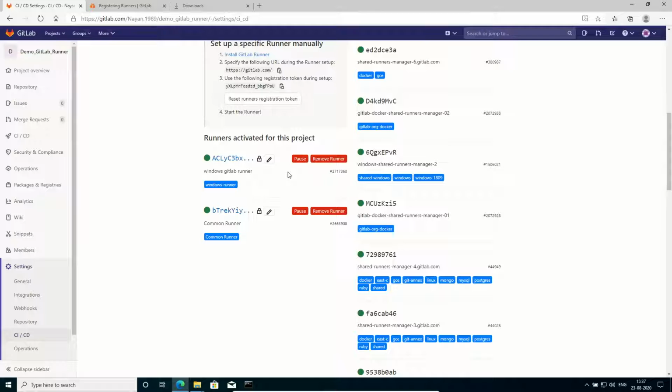So now this runner on Windows operating system has been successfully installed and registered on GitLab as well as on Windows operating system. That's it for the day.